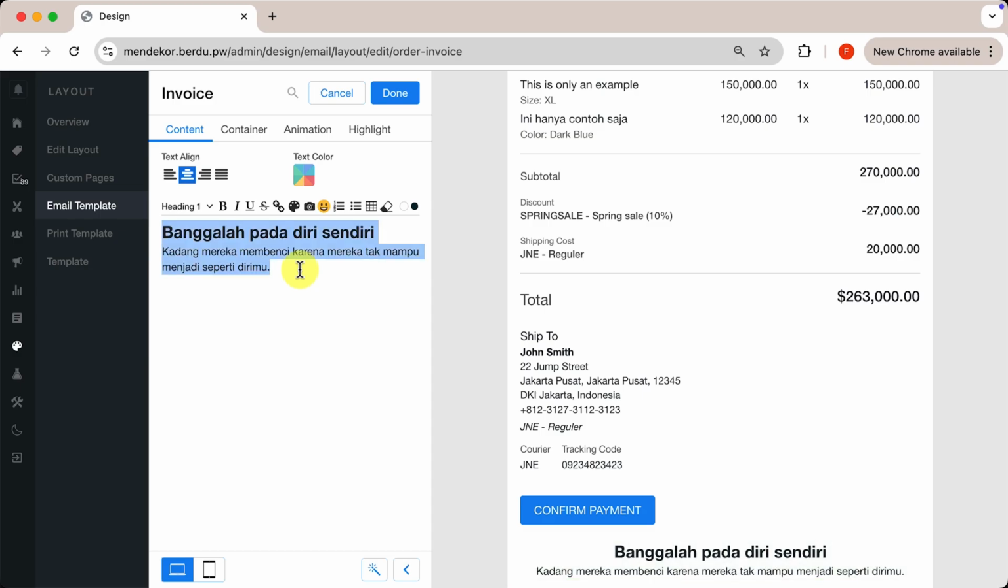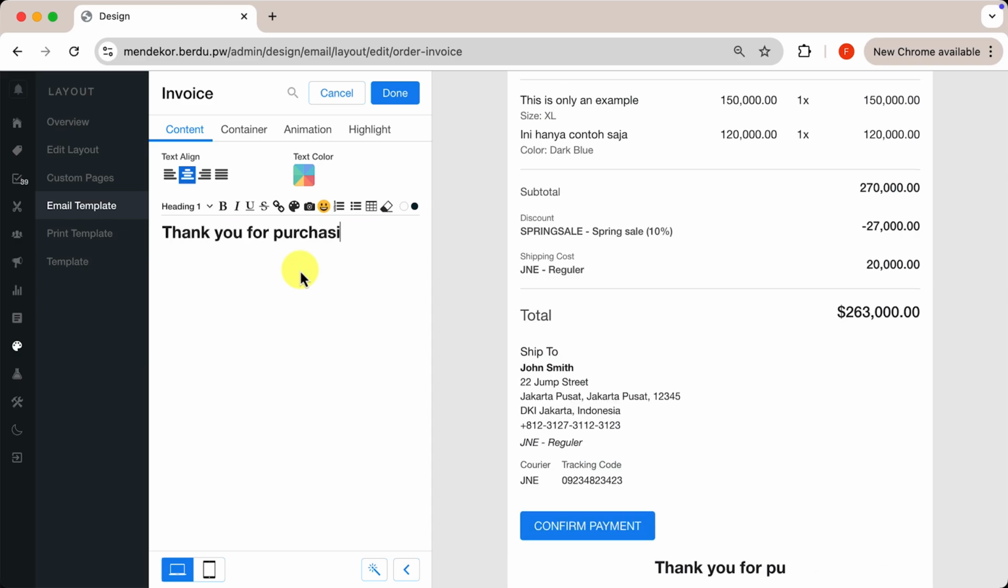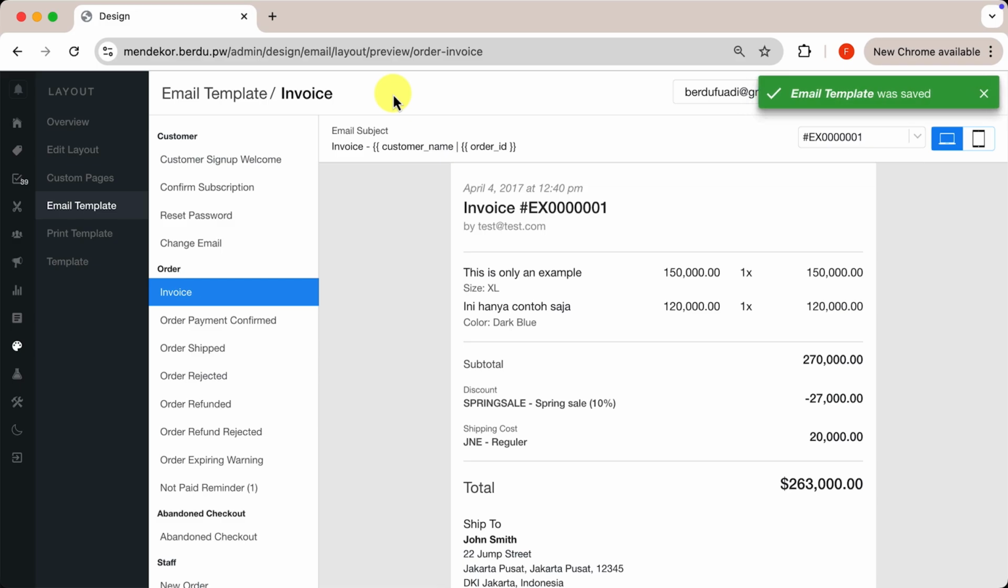Remove the default text, then copy and paste or type manually the variables the same way we did earlier. You'll see the preview update, and the variable will automatically turn into real order information based on the customer's invoice. Click Done, and don't forget to click Save.